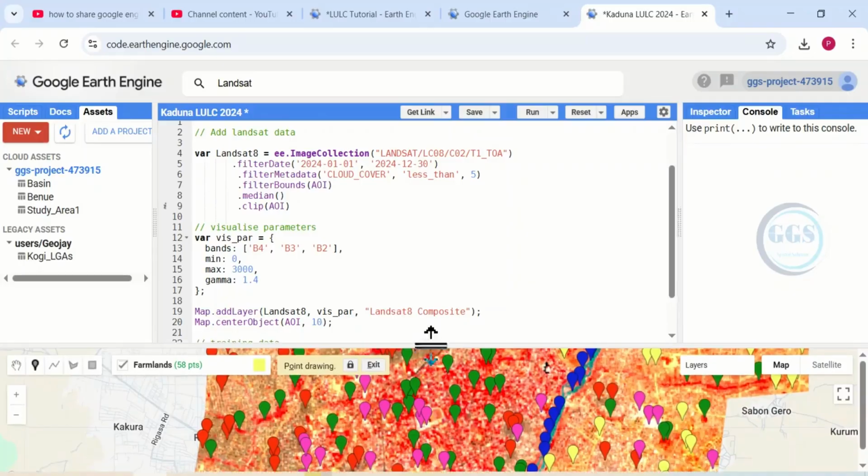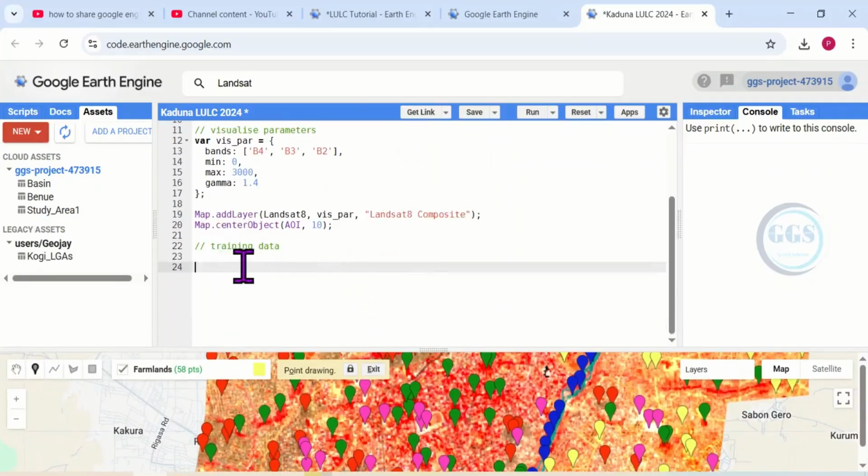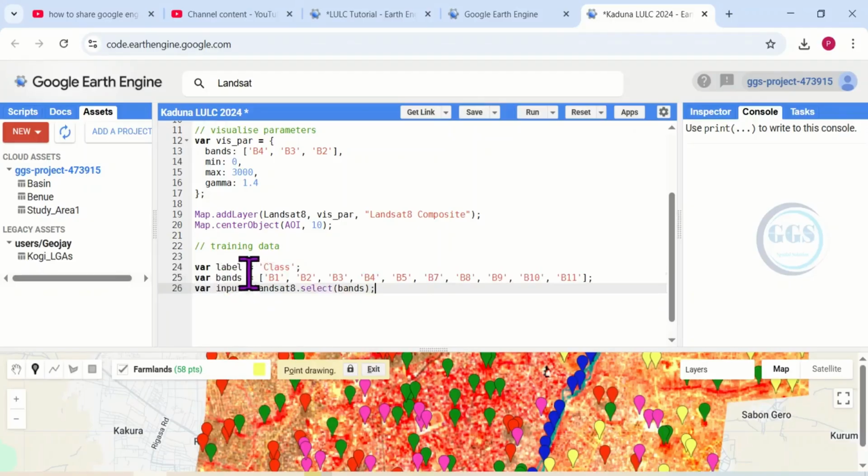So after you have done this, let's go back to our scripts. Then we have to define our variable. So the variable label is equal to class. Then the next line, variable for bands. So I'm selecting all the bands available from band 1 to band 11. Then variable inputs will be equal to Landsat 8. Let me write Landsat 8 correctly. Landsat 8, let me put L. Yes, Landsat 8 dot select band.